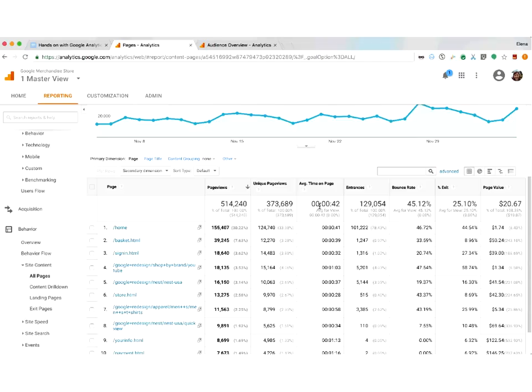On the flip side, sometimes time on page is a bad thing, so if it's a very simple page and you see that people are spending minutes and minutes on it, that could be a sign that it's a bit confusing. So just pay attention to how these metrics matter for your business. What are your goals for each page?